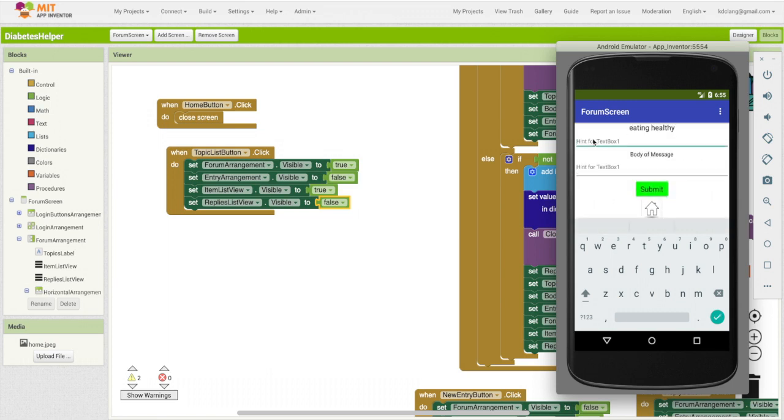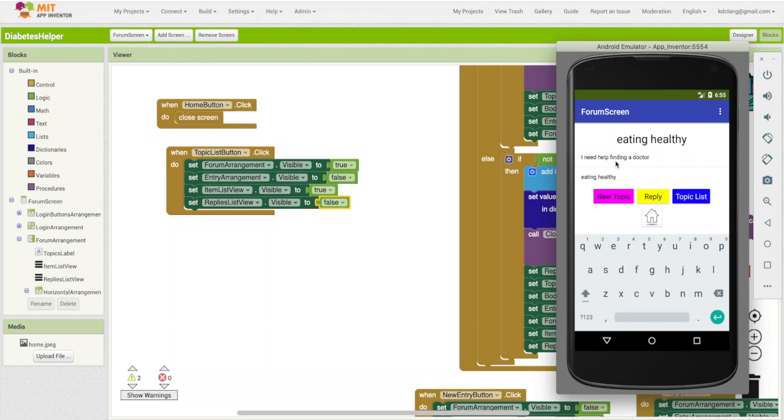Let's look for some medical advice. I need help finding a doctor. I live in Boston. Can anyone help me? All right, so I need help finding a doctor now shows up as a topic. One problem here is that eating healthy is remaining as our subject label here. So we really need that to change back to topics. Let's go back and look at our code for this.